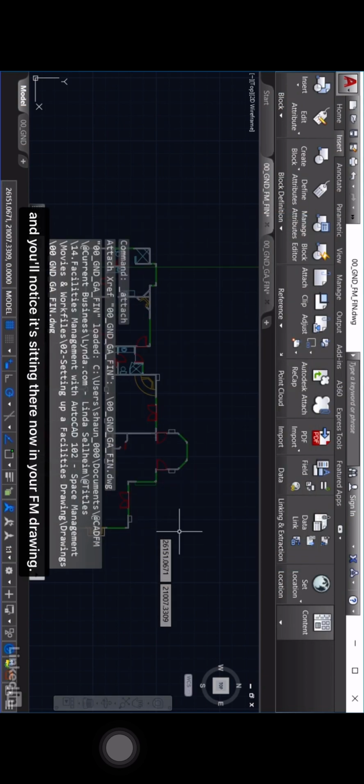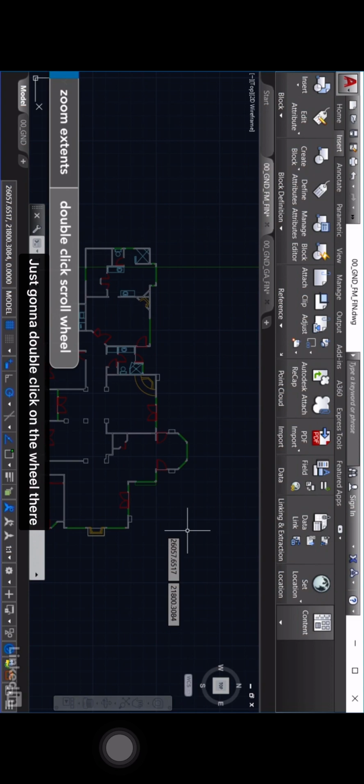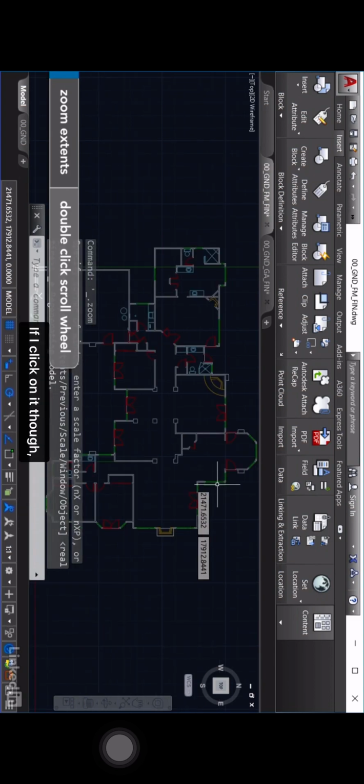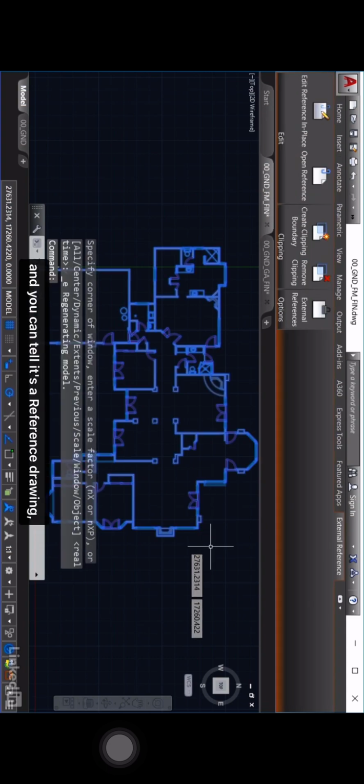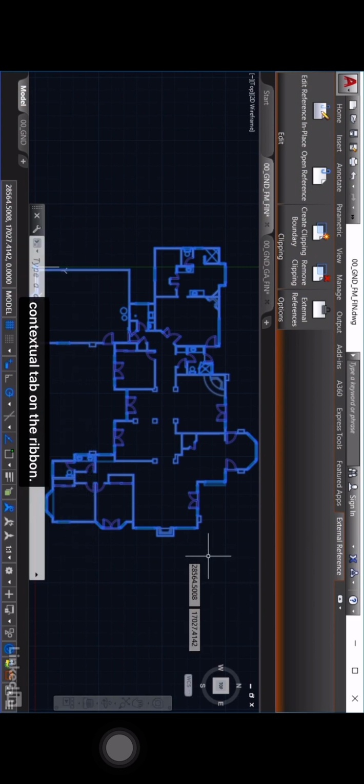Now that comes in, and you'll notice it's sitting there now in your FM drawing. Now what I've done with that reference is I've made sure it's used what they call a relative path in the previous dialog box. So make sure that your FM drawing and your GA drawing are always in the same folder if you're using the relative path. I'm just going to double click on the wheel there to zoom extents. Now you'll notice it looks kind of faded. If I click on it though, it's all one reference, and you can tell it's a reference drawing because AutoCAD takes you into this external reference contextual tab on the ribbon.